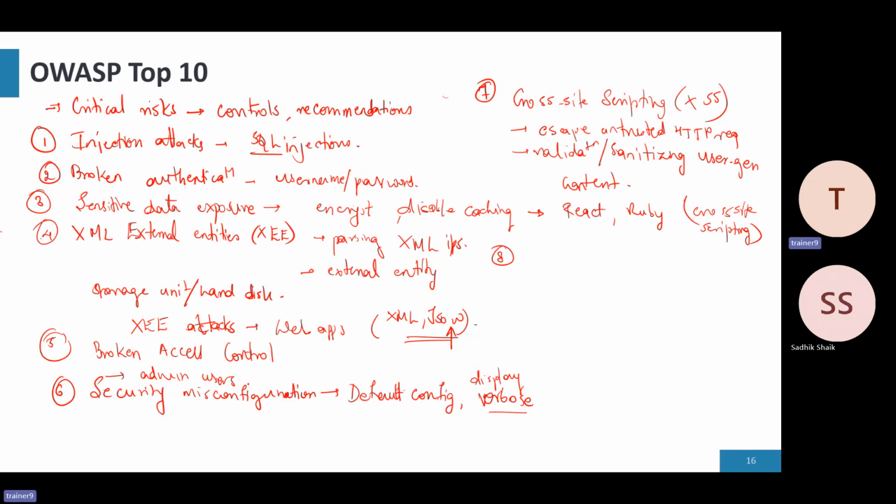Then the eighth area which OWASP highlights is insecure deserialization. This threat targets many web applications. For example, some of these web applications might be frequently serializing data. So with respect to serializing and deserializing your data, it will be looking into those aspects.